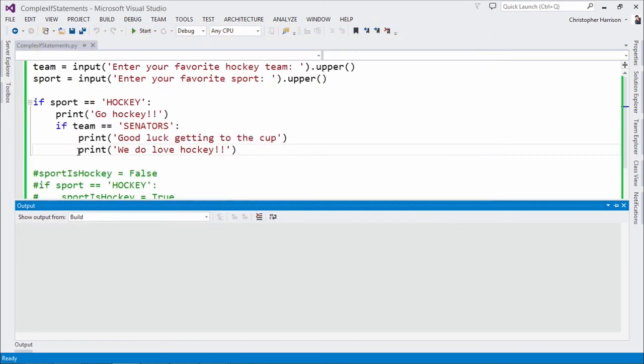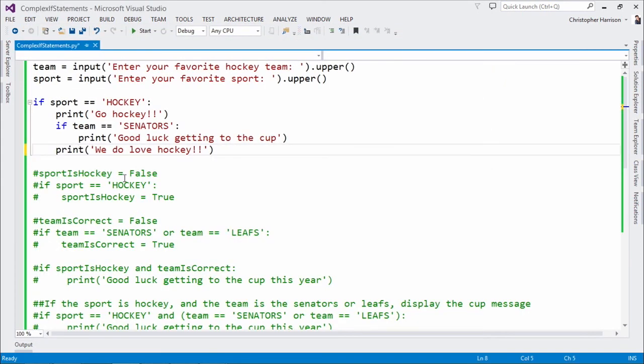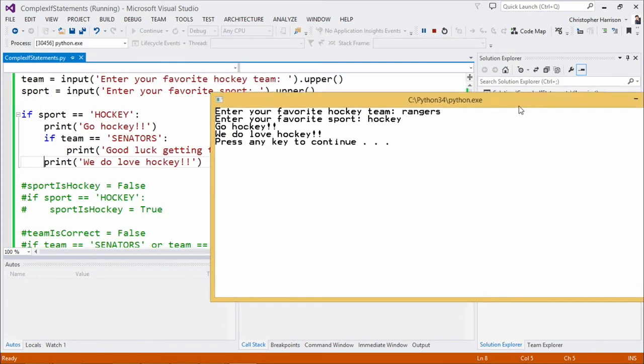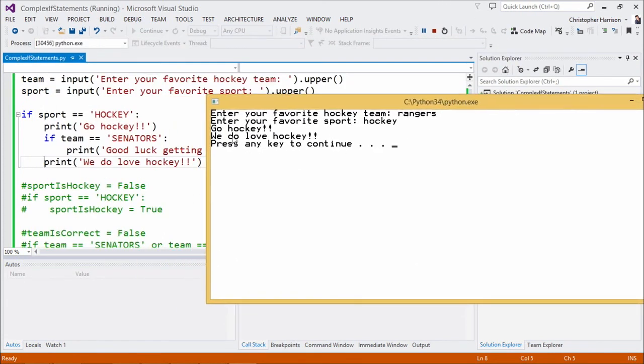Let's go back here and get rid of a tab. Let's go ahead and run this again. Let's say Rangers again. What a difference a tab makes. Hockey again. Exactly. And you'll notice that this time it actually printed out both go hockey and we do love hockey. It was all about that tab.